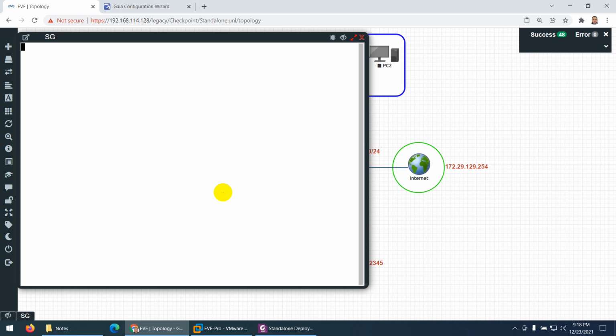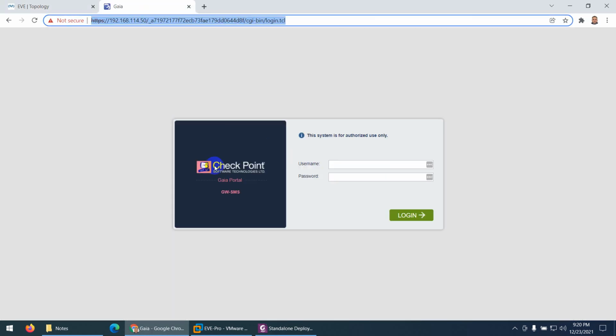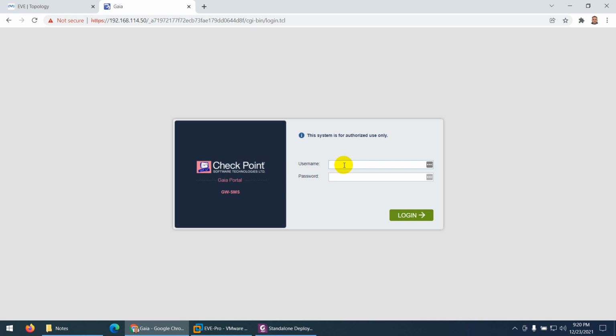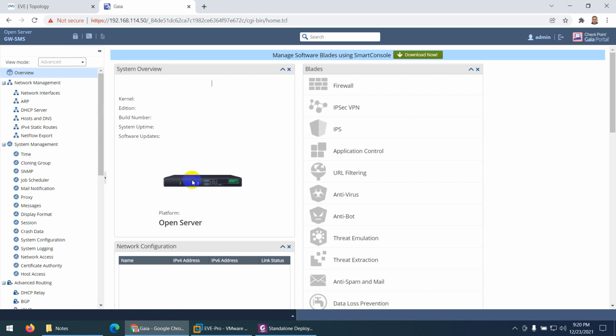To access this firewall the first time, it has restarted. Now it's saying this system is for authorized use only, and I can log in as admin with the password admin at 12345. So I log in through CLI. I need to refresh this page, and it will come up again, the Check Point Gaia portal. I can type admin and admin at 12345 and click login. This time it will not ask for the wizard, but it will open the Gaia portal, which is the graphical user interface. And you can see, now I'm here.